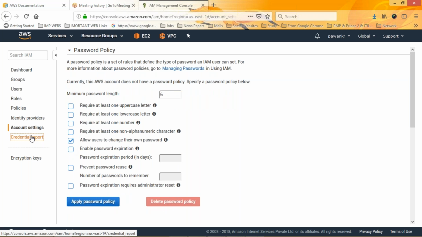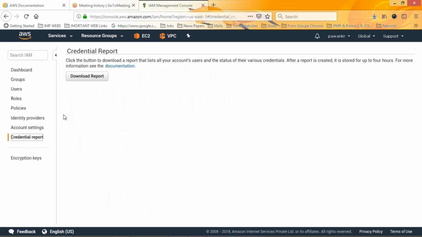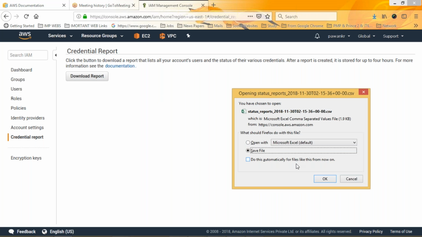Whatever users, groups and policies you have created, you can find all of it in a download report, and you can provide it to your administrator or whoever is going to audit your cloud architecture, right?